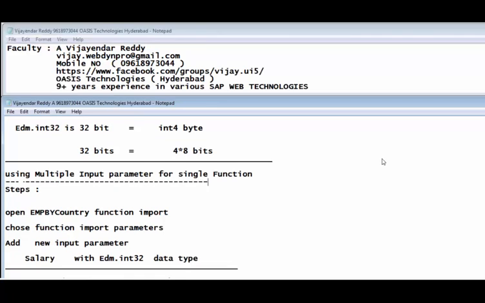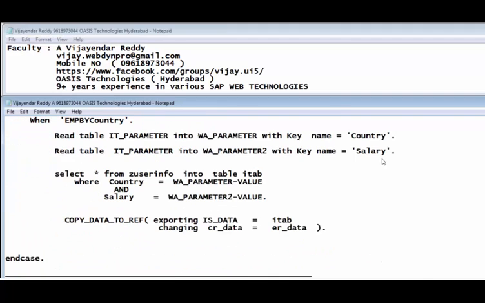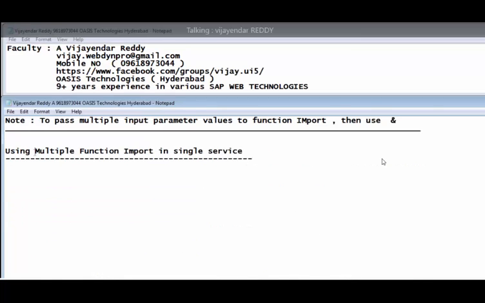Just putting some side heading so that you can understand. Now what we are trying to do is use multiple function imports in a single service.